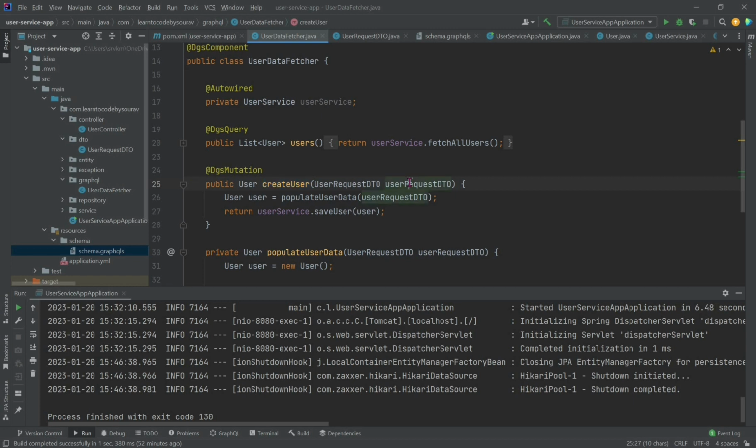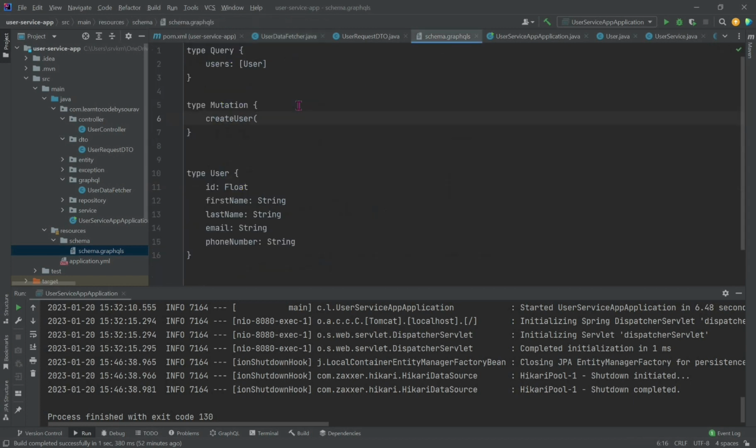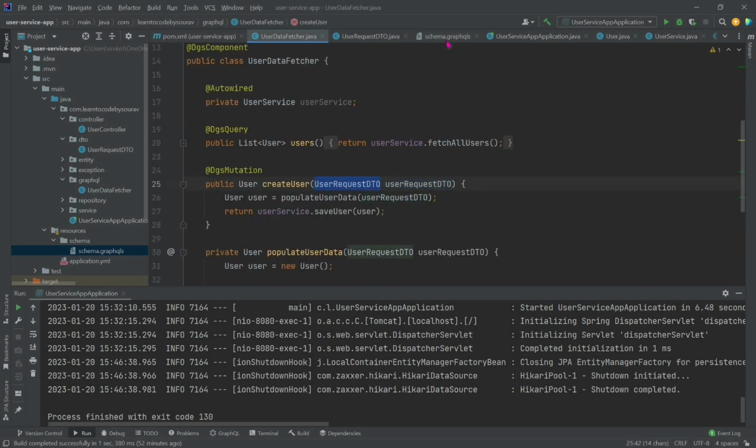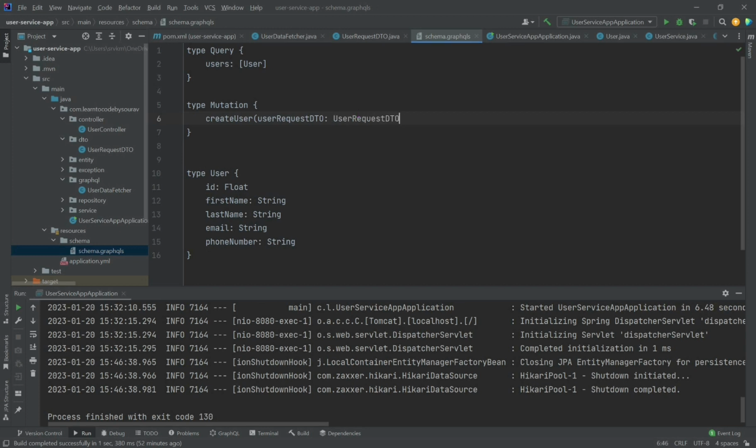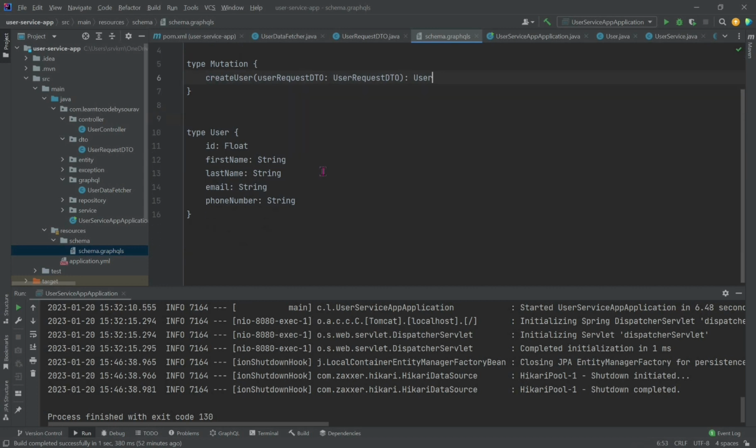The UserRequestDTO variable will come first here, and then its type, and then User. In the method, we defined the parameter with the type on the left side and the variable on the right side, there will be no semicolon, and the return type should be on the left side of the method. But here in the schema file, you have to define it the other way around. So now we are done with the schema definition of the mutation.